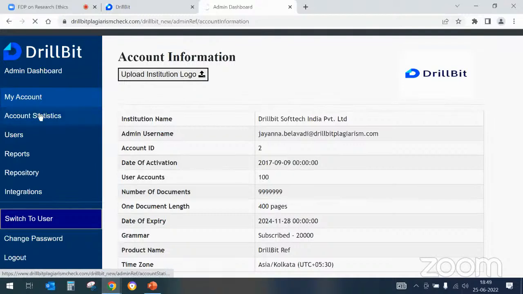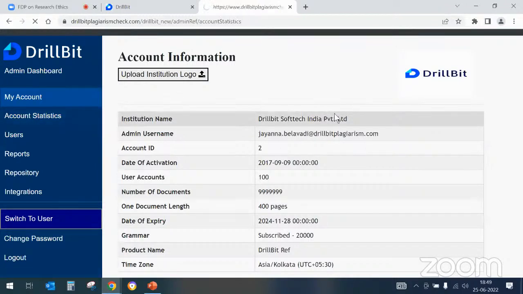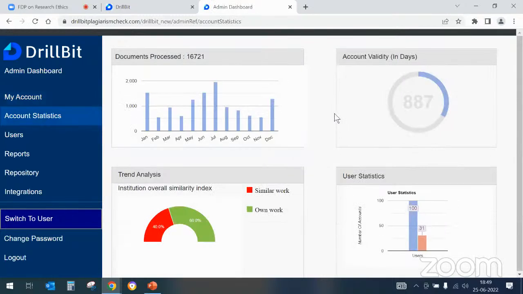Then we have account statistics. If the admin user wants to see the statistics of the license, they can see here in account statistics how many documents are submitted. You can see here 16,721 documents are checked in this license.